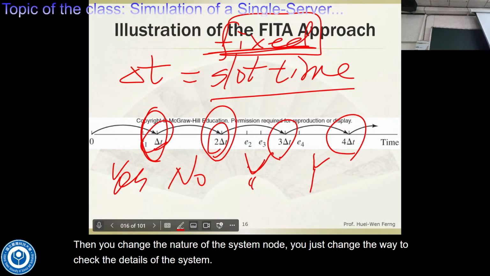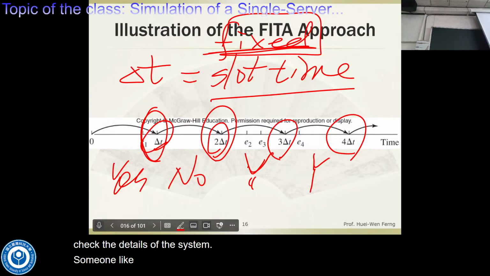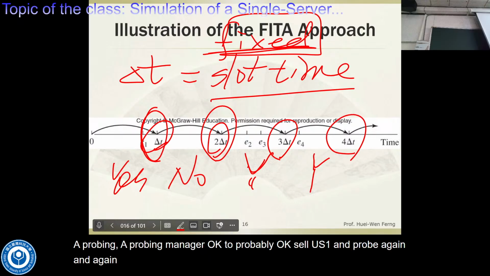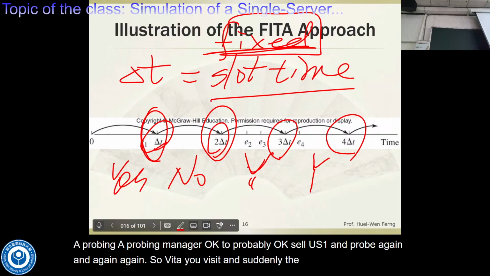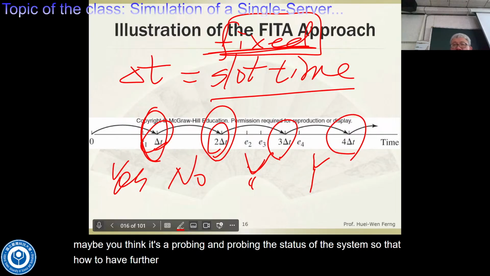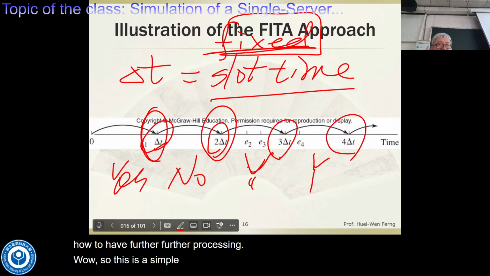Something like, oh, you have a probing mechanism. Okay, to probe it, you know status 1, and probe again and again. So theta, you visit so that you know the details of the system. Or maybe you think it's probing, probing the status of the system so that you know how to have the further processing. Well, so this is a simple illustration of the theta.